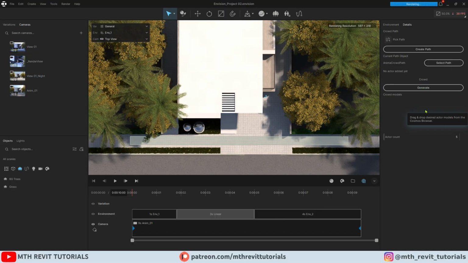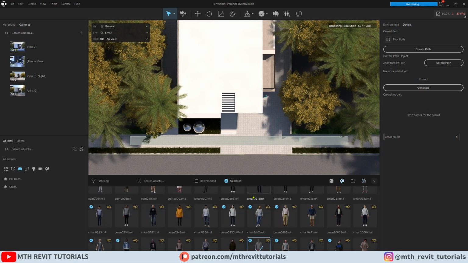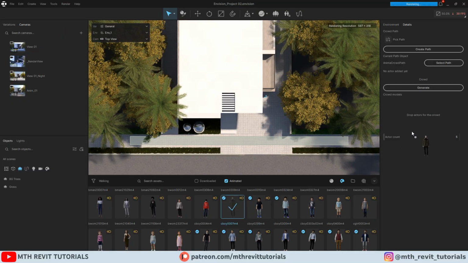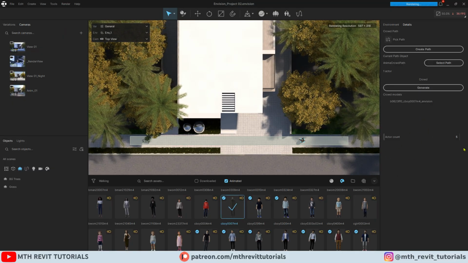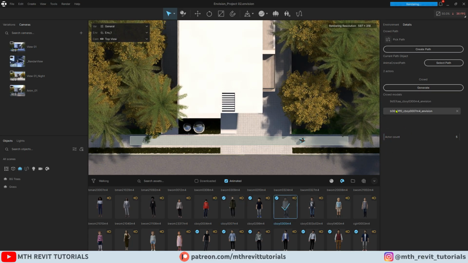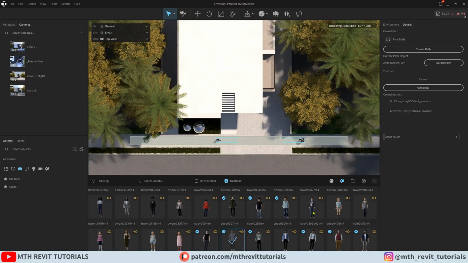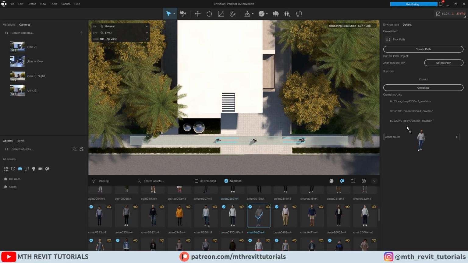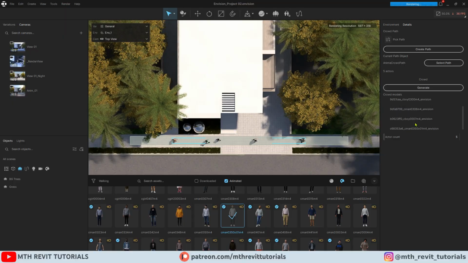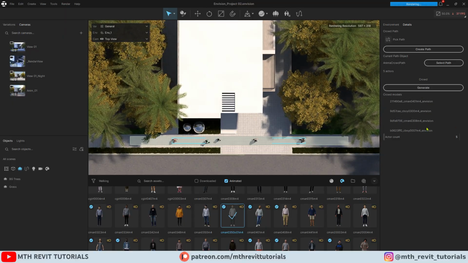But if you want to use specific actors, you can switch to the Cosmos library and drag and drop actors to this panel. As you can see, currently the actor count is set to 5, so I will load the same number of actors. If the loaded actors are fewer than the set actor count, some actors will be repeated to match the number, which won't look good in the animation. So for this example, I will load 5 actors.